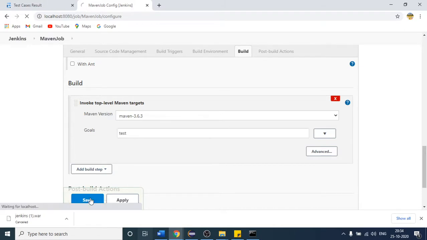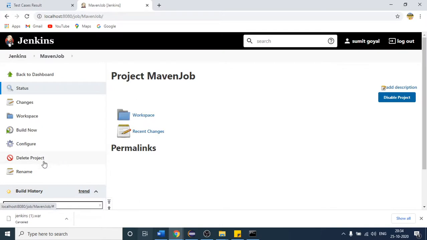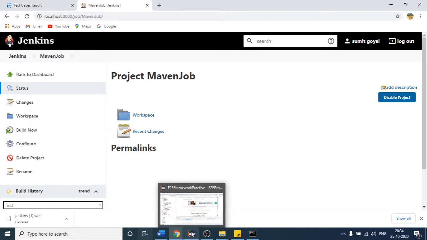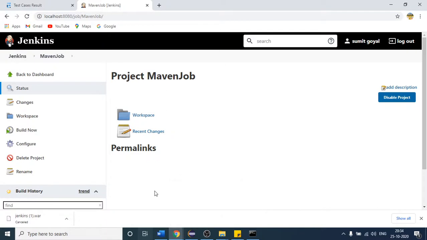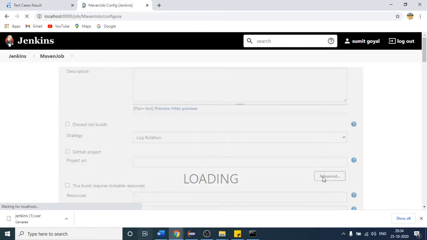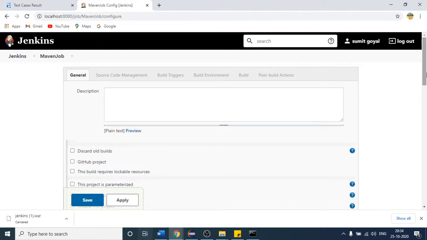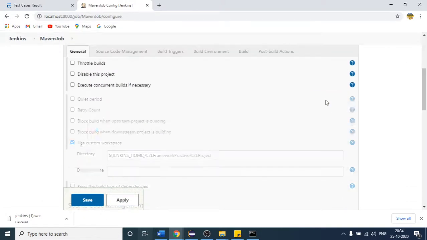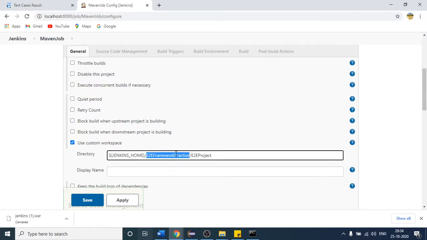If you save this, you can see this is the option you will get, Build Now. As soon as you click this step, automatically your test case runs. So let me show you one thing. What will happen when you click this? It will have the knowledge of where your project is present. If I click on configure, click on advanced, this step will tell where my project is present.